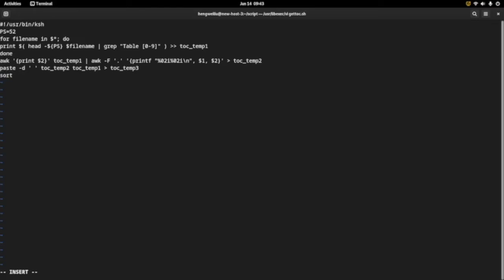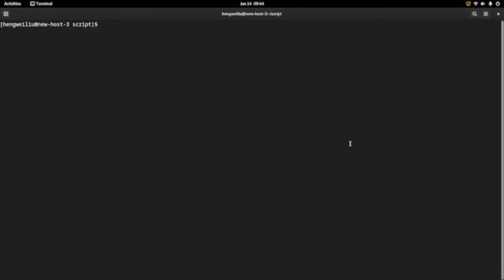We do a sort TOC temp 3, and we need to use the SED command to remove the leading numbers after the sorting. So let's do SED. Here we're looking at the leading numbers, and we replace that by space. And we send the output to TOC final. Okay, so let's run the script.